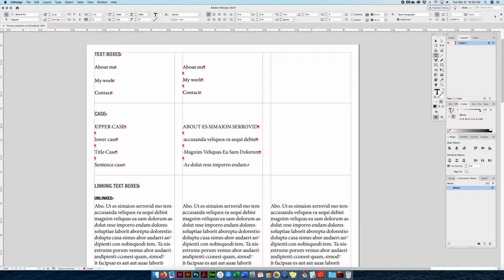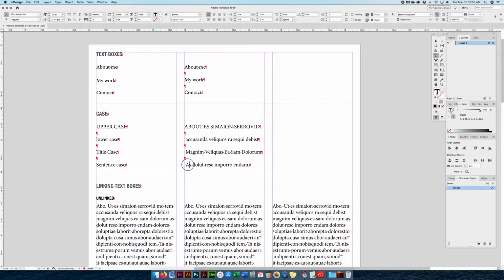So uppercase obviously is everything uppercase. Lowercase is everything lowercase. Title case is every word beginning has an uppercase letter or a capital letter and then lowercase. And then sentence case, just like all sentences, has a beginning letter that is uppercase and then everything is lowercase. So we could easily change that.